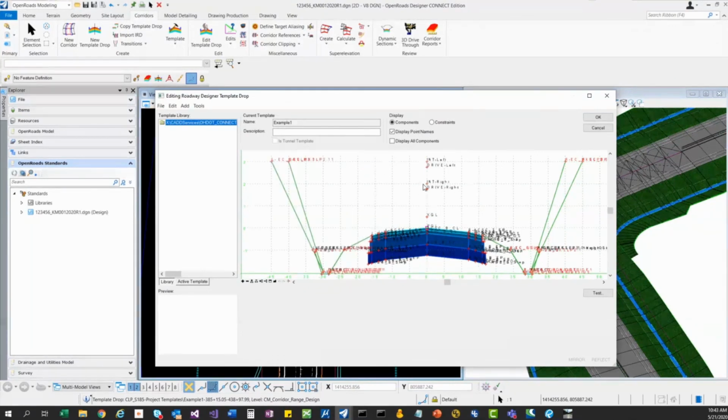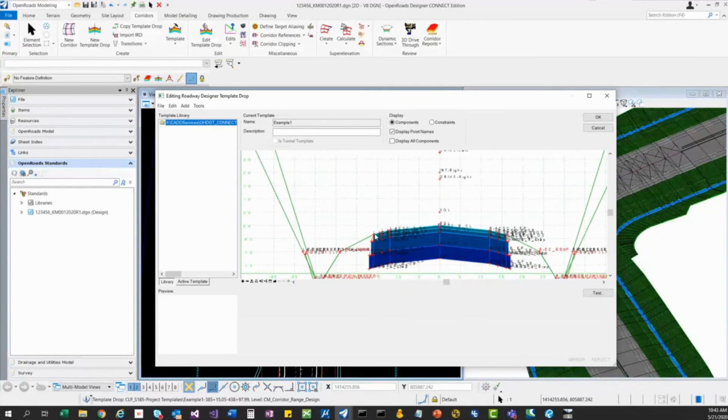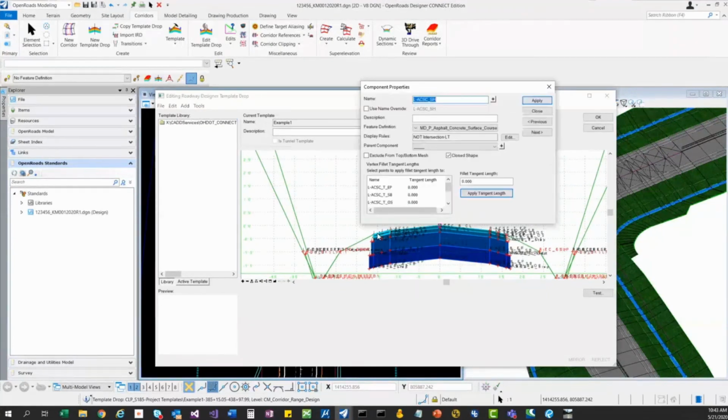Okay. So how do these work? How does the display rule work? Display rules are set up and then they're applied to a component. So if I just take a look at this shoulder component, you'll see display rule. It has not intersection LT for left.